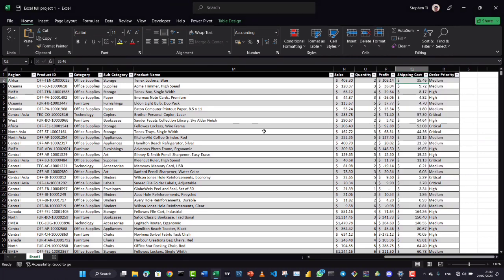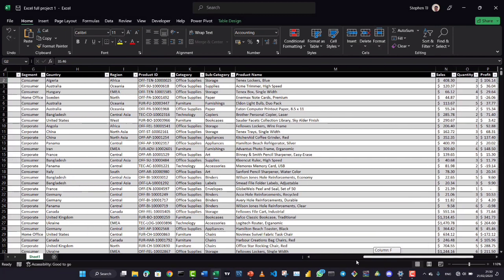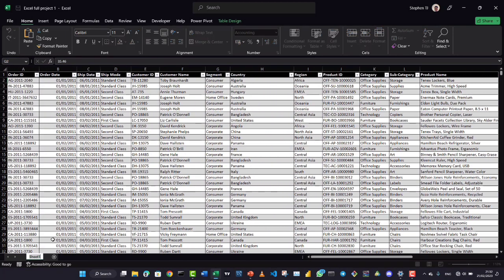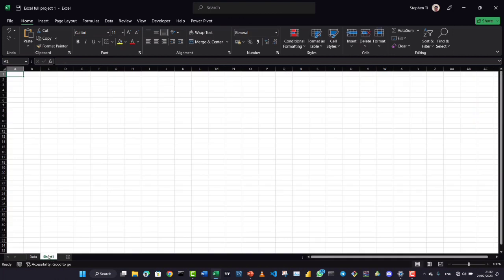I'll name this sheet data, then I'll add a new sheet where we'll carry out our analysis, and then a new sheet for the dashboard. Make sure you follow every one of my steps so you don't miss out on anything.